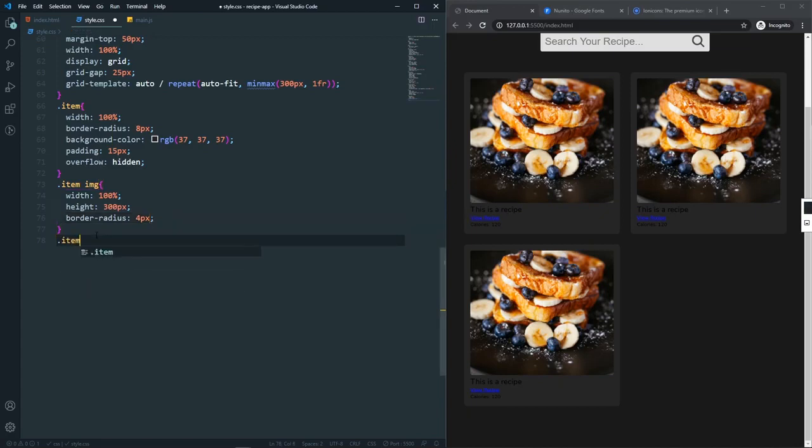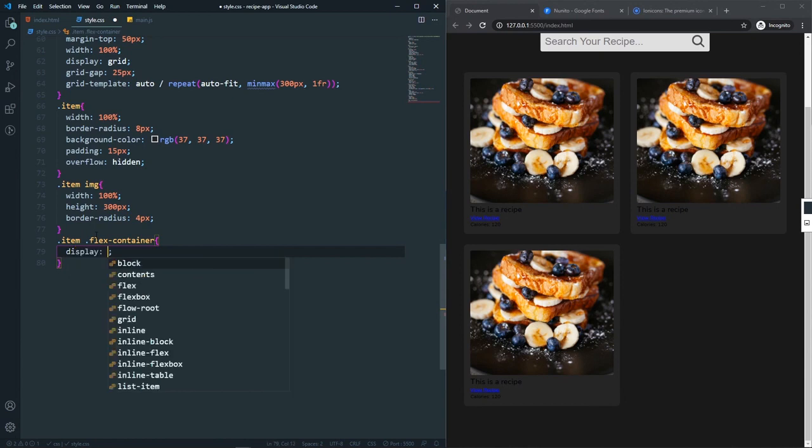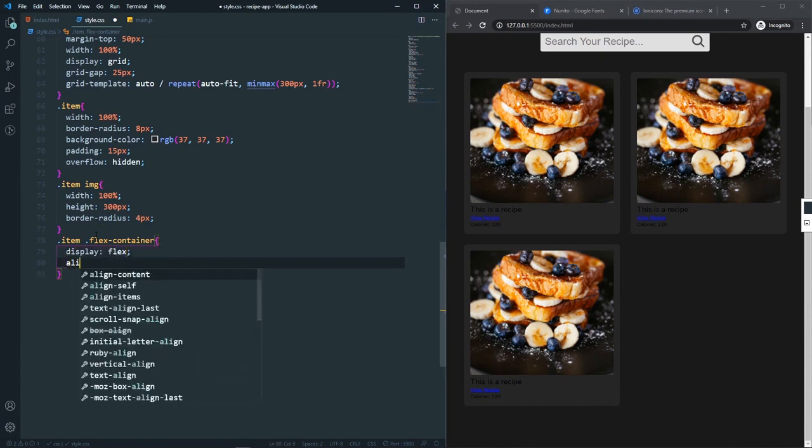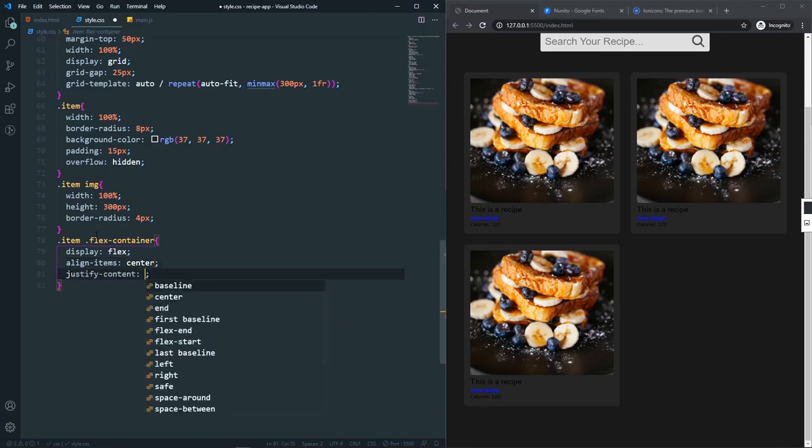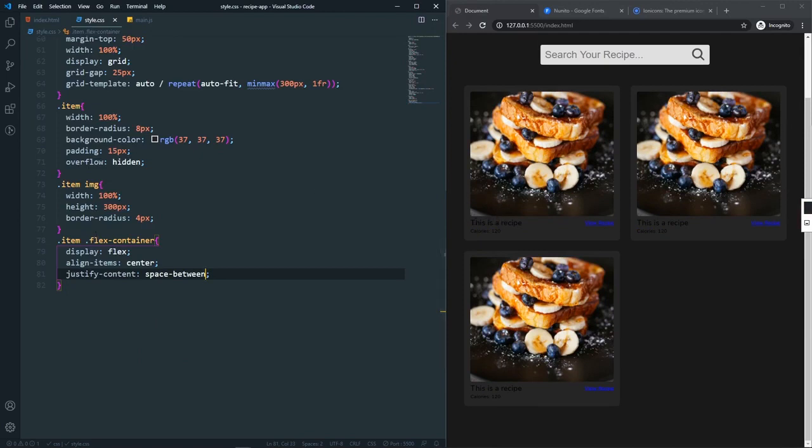So that's in the item, and I can say that flex container, and here let's say that the display will be flex, and align items will be center, and also justify content will be a space between. So now if I save, as you can see that that's our title and that's our button, and both are staying in the same row, and we have the space between in the justify content.